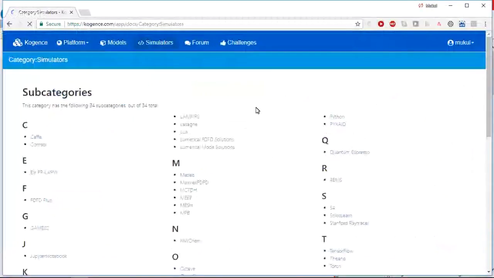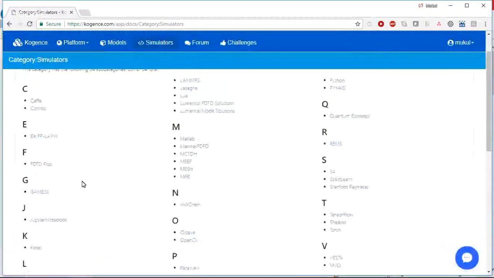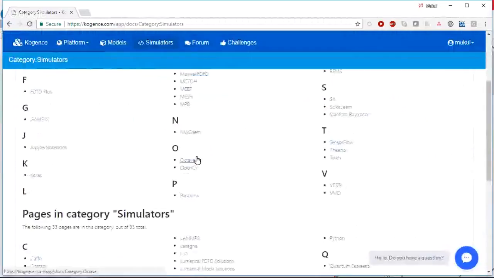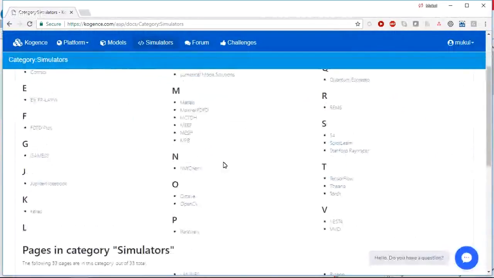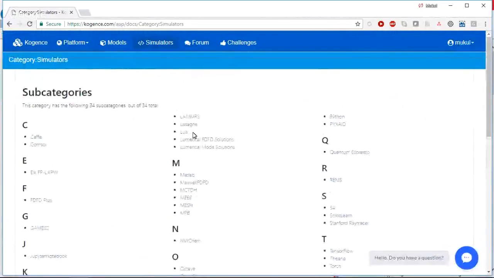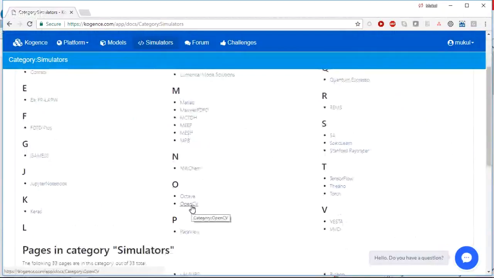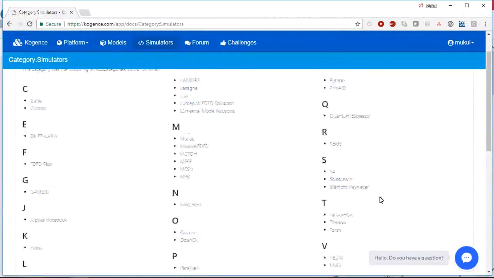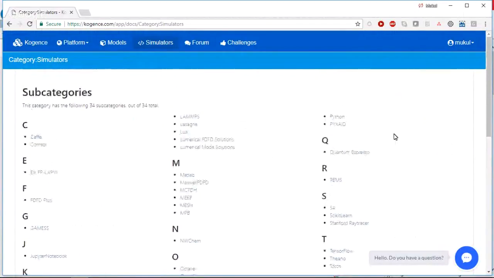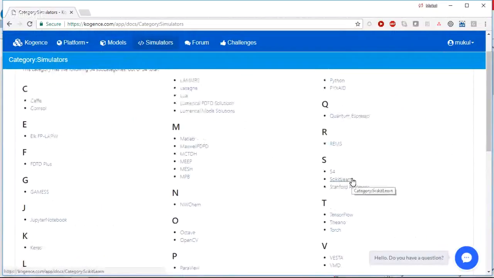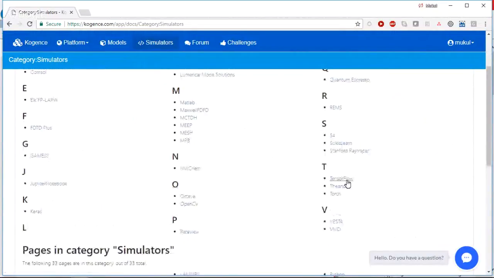Caffe is a machine learning framework. Keras is a machine learning framework. Lasagna is a machine learning framework. OpenCV is a computer vision program. Scikit-learn is a machine learning framework. TensorFlow is a machine learning framework. Theano, Torch, they are all machine learning frameworks. So you are free to use any one.